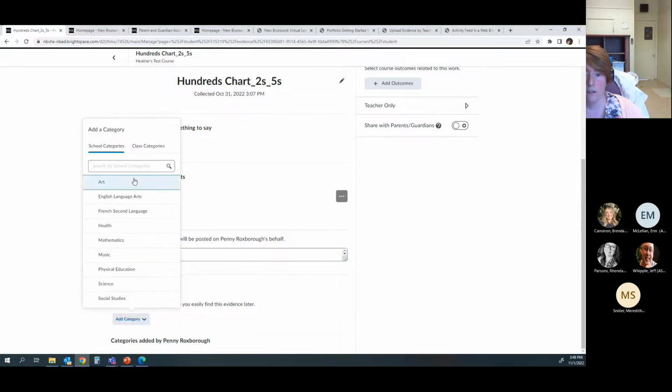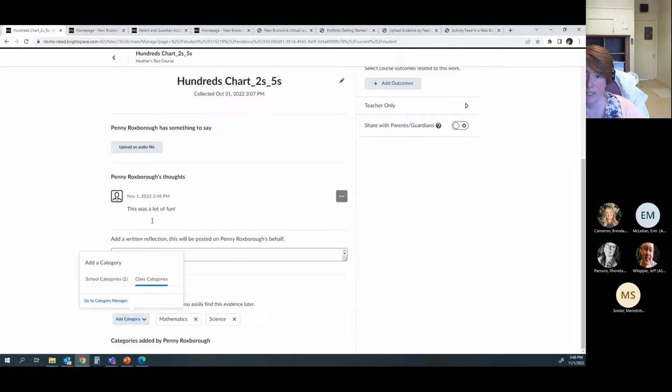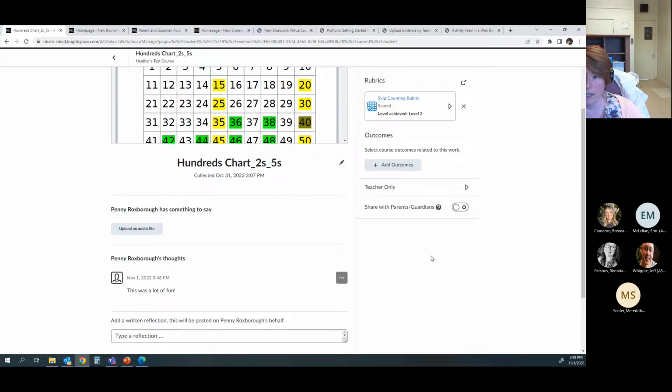So as I mentioned, the school categories are our basic subject areas, so I can click one, and I can click multiple ones. If it impacts more than one area, I can click that, and if you've added your own class categories, you can click here, and they'll show up there. I haven't added any. If I wanted to, I could click on Go to Category Management, and that would again show me that settings view. So that's sort of what I consider the student side of the evidence.